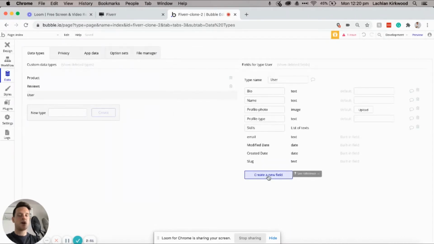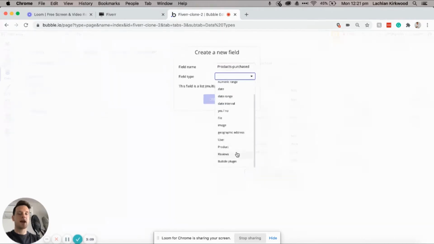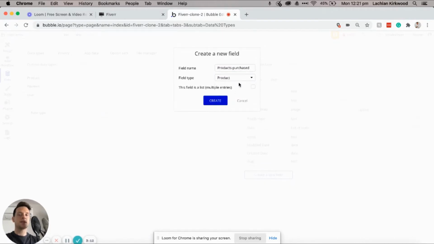And from here, I'll then be adding in a list of the products purchased. Because once a user purchases a product, I'll be wanting to add that to their personal profile. So I'll then go ahead and select this field type to be a product, and this will be able to link to the product data type that we've added and all the fields within each product. And this will in fact be a field with multiple entries.